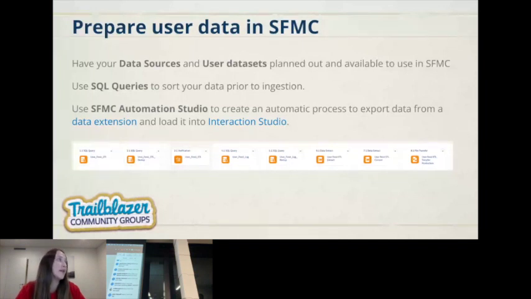So what I wanted to say was to recommend to have your data sources and user data sets planned out and available to use in Marketing Cloud. What does that mean? For example, you have your CRM somewhere, your database separately to Marketing Cloud. Make sure that you have planned out the data that you need to use for your use cases in Interaction Studio and have them readily available in Marketing Cloud if you're going to push them through the user ETL, for example.